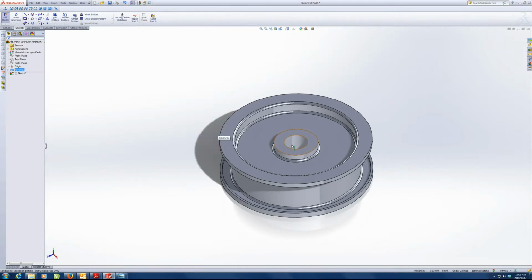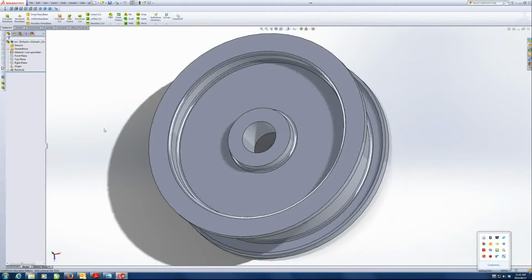Oh dear, seems like we've got a bit of a freeze here. All right, and we're back. We had a bit of a freeze there, but I'm back.